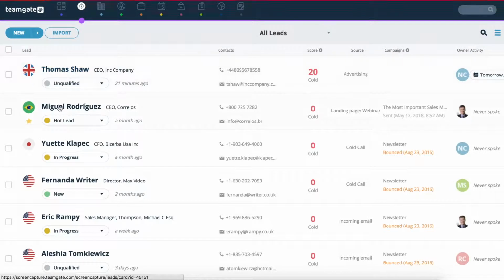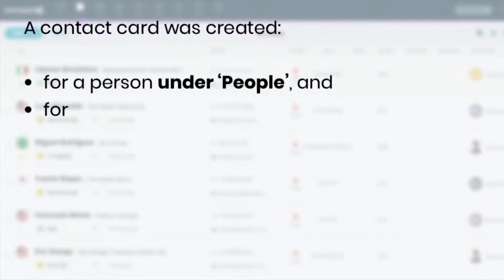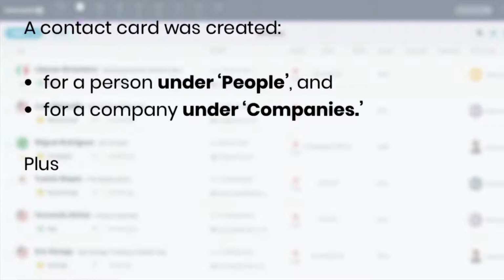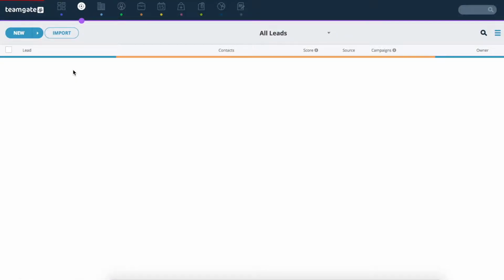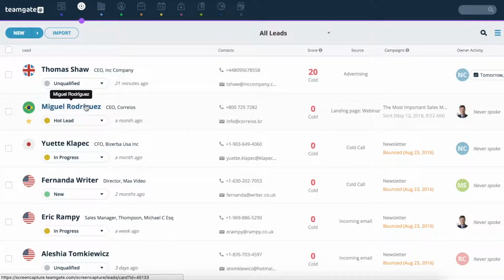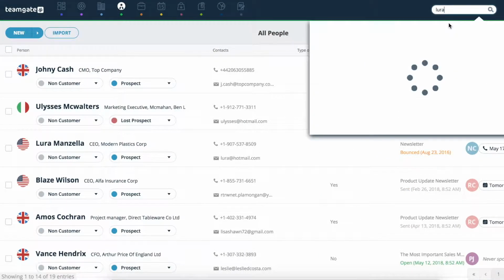So, in that particular case, a contact card was created for a person under People, and a contact card was created for a company under Companies. Plus, an open deal or sales opportunity card was also created. Now, if I close the card and the system reloads, you'll see that the person has been removed from the leads section. You can now find this person in the people, companies, or deals section.